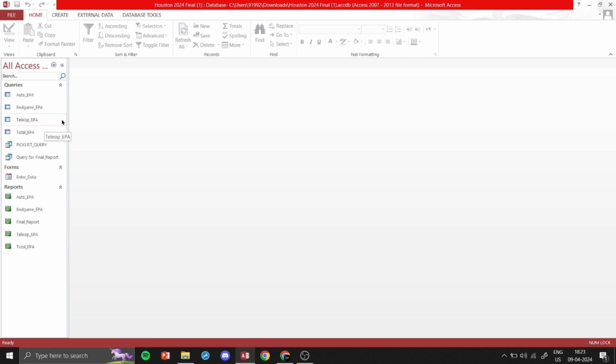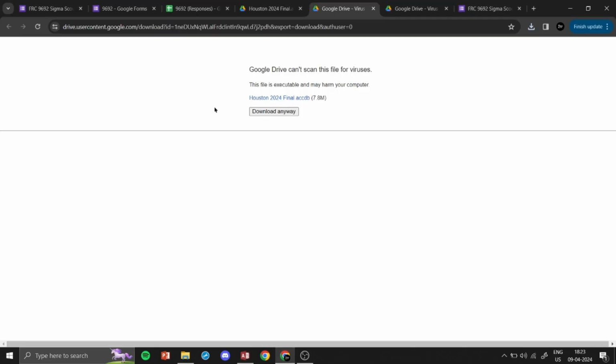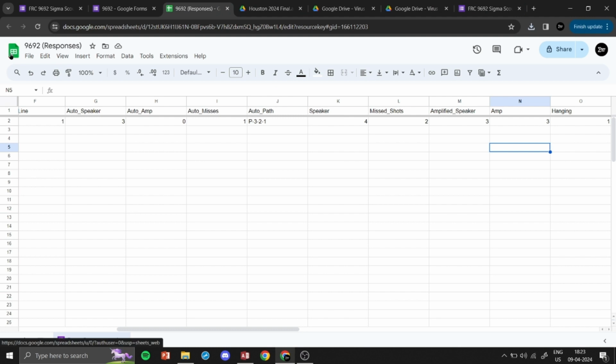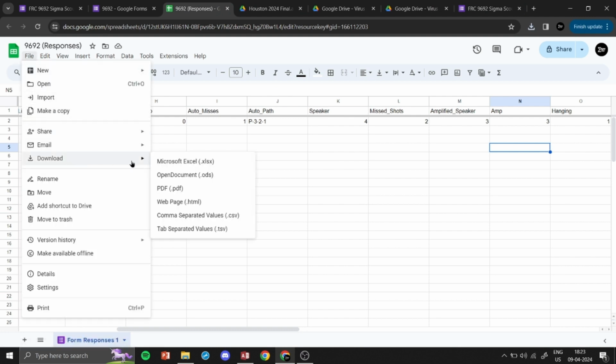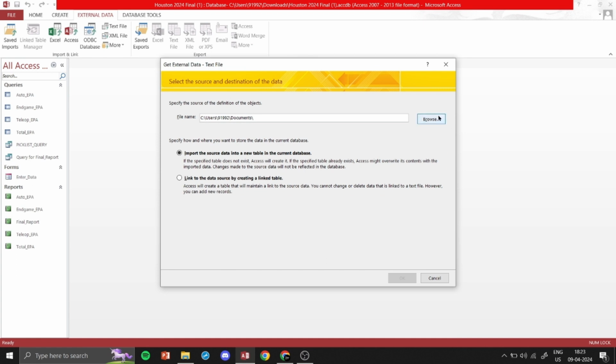And you can see there is no main table over here, and we're going to change that just now. So now we go to the text file. Oh, hold on. Now we go back to the Excel sheet. We go to File, Download as CSV. Now we go back to the external text file.